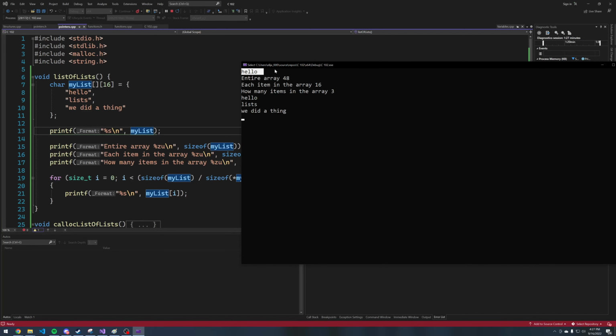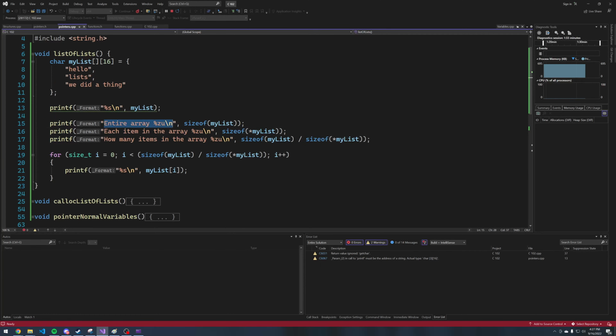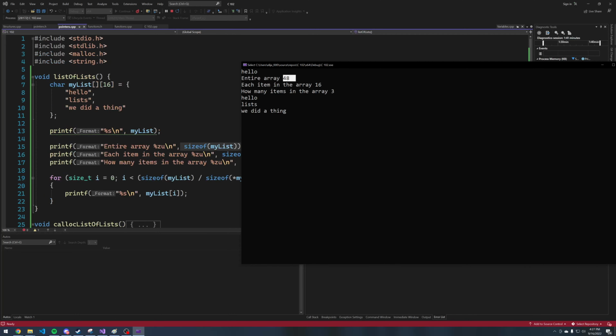So that will print out onto the screen. And now if we look at the next item, this will be for the size of the entire array. So if we look at here, it's 48 bytes. 16 times 3 is going to be 48 bytes. So this is pretty on point right here.